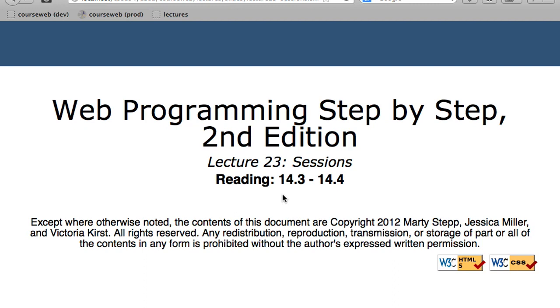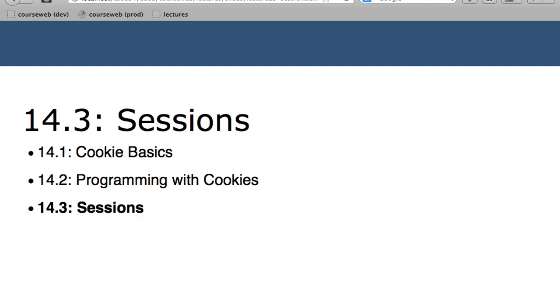Today we're gonna look at something similar. It's called sessions, which is sort of like cookies, but on the server side. It's different than that, but it actually makes use of cookies on the client side as well. But it's basically server side storage using PHP, temporary storage.